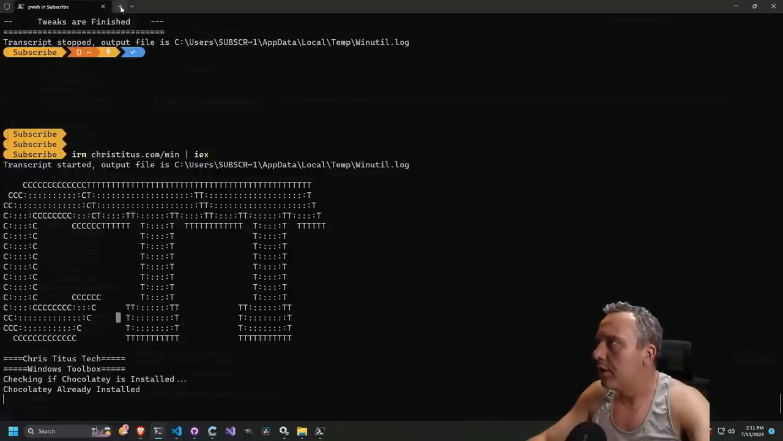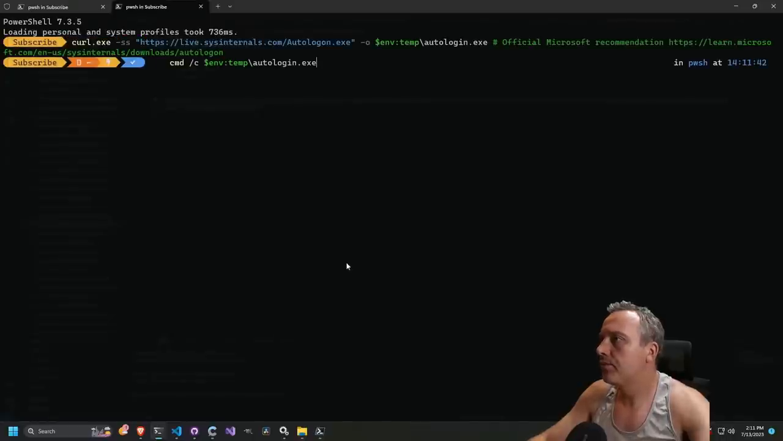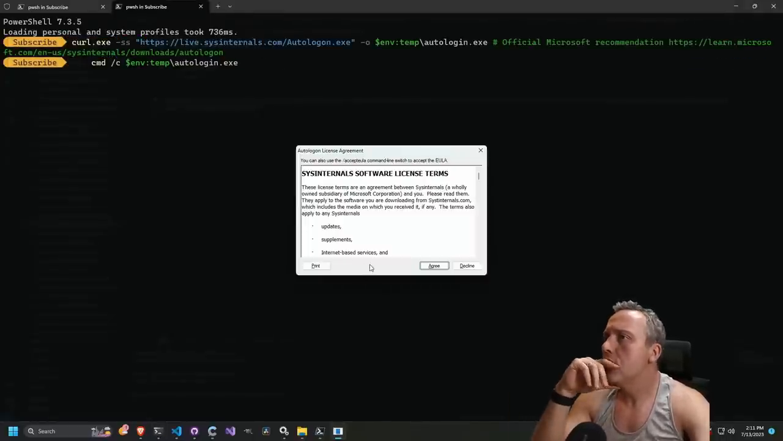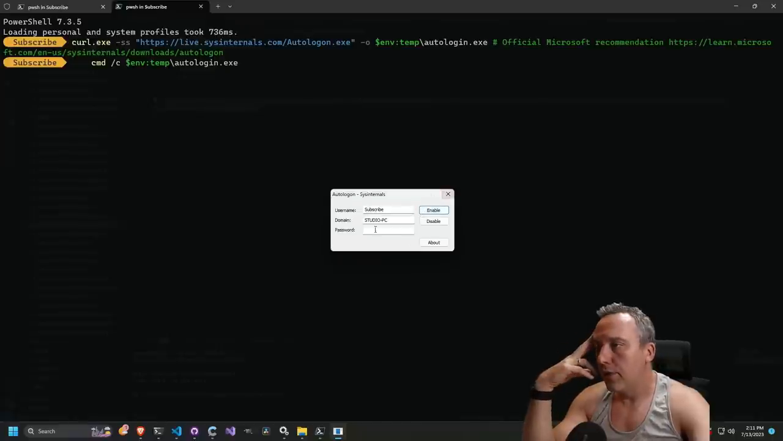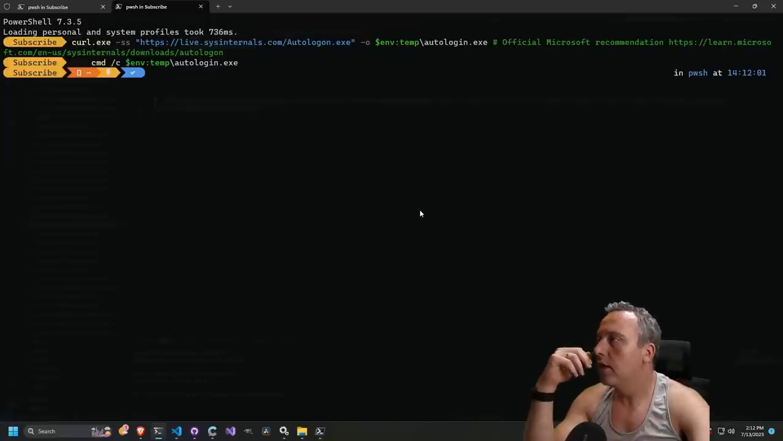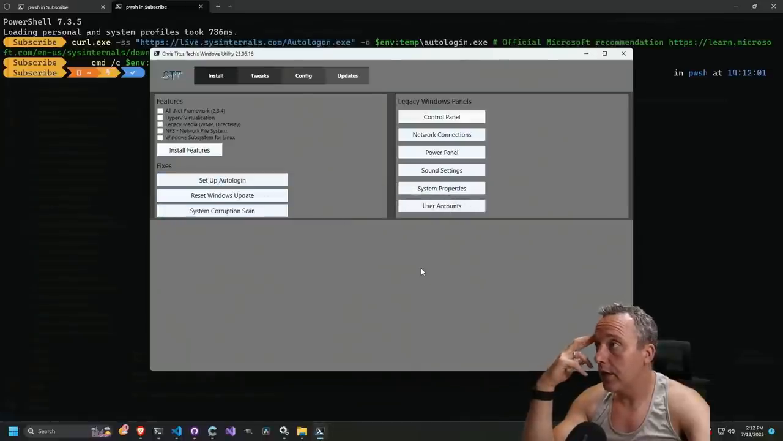We're gonna come into here. Let's just pull up a new PowerShell. Let's paste it. That should launch. So yeah, when you accept that, then you would put that in and then enable and disable auto login. Yeah, that would be fine. So that does work for here, but it's not working here because we don't... Oh, no, it is working here now.